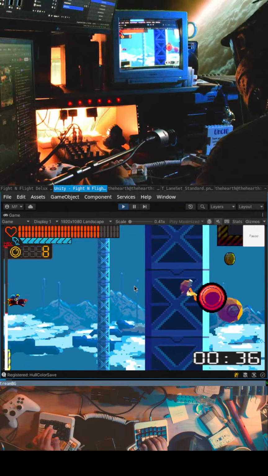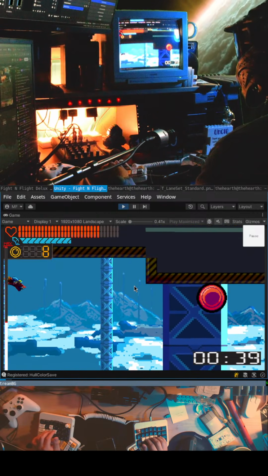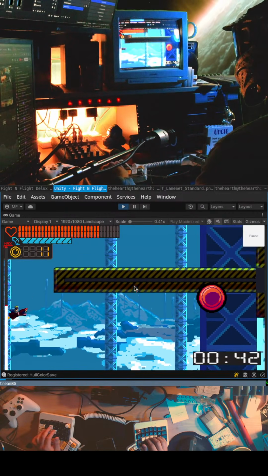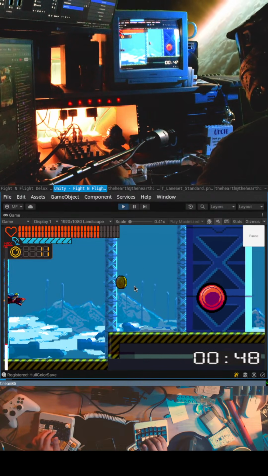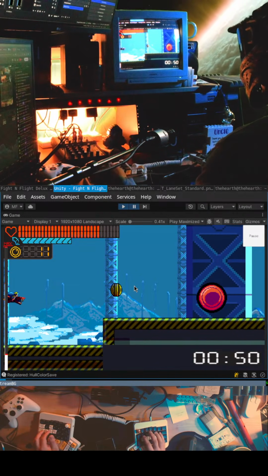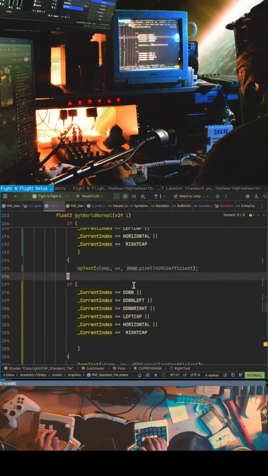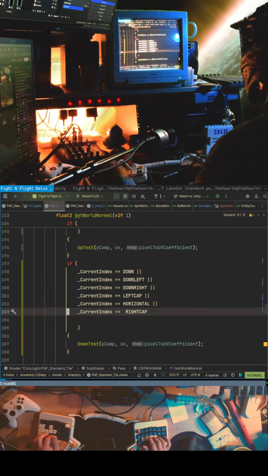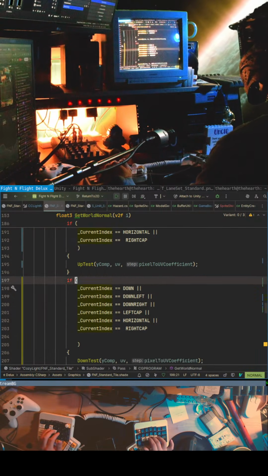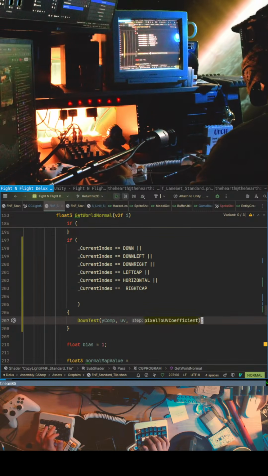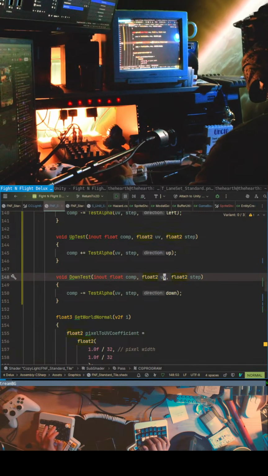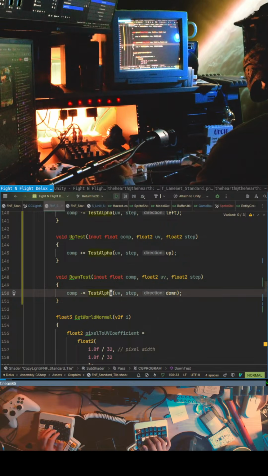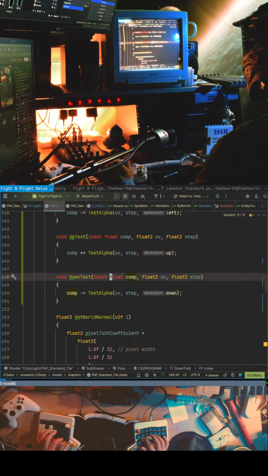Okay, weird stuff is happening. That looks kind of correct. This looks correct. This is not looking correct. Why is up left being down tested? We have down here, Y comp UV. Pixel UV coefficient is a float 2. Did I forget to? Nope, you're a float 2. Comp is a single float.